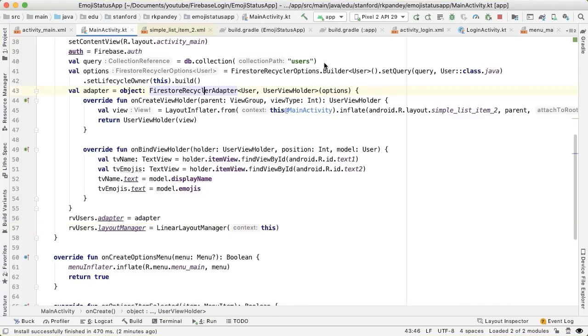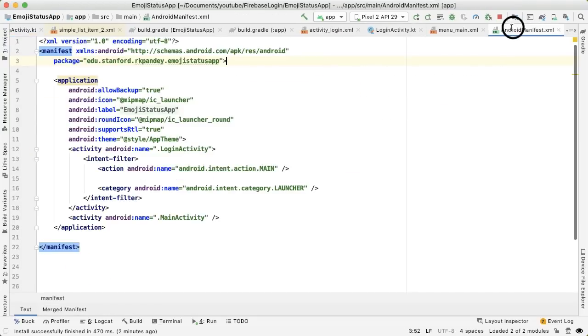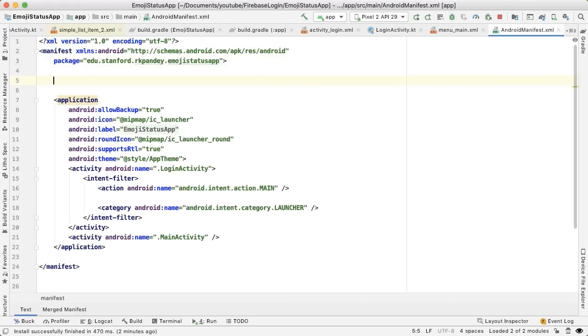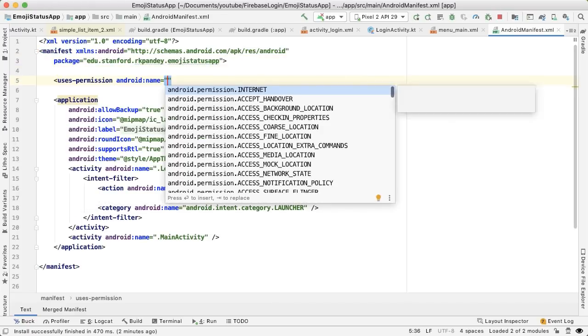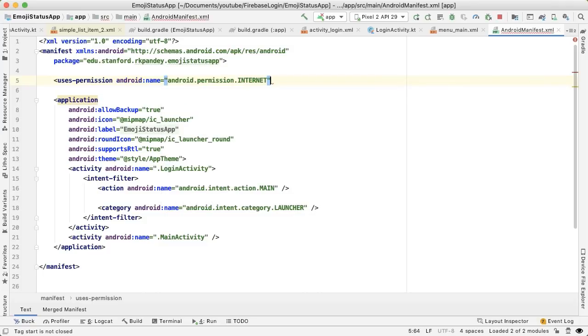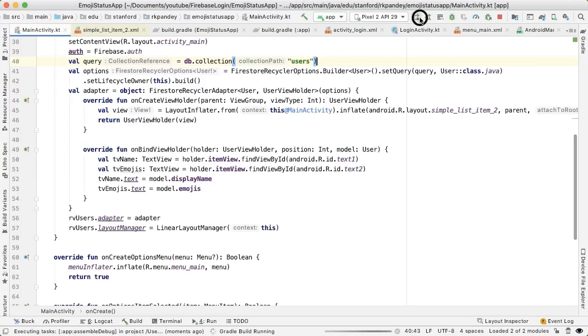Okay, so that didn't work, and it turns out that the reason was actually because I wasn't properly adding in the internet permission. So what we can do is go into the manifest file and start typing uses permission, and the very first recommendation here is the internet permission. So now that we've done that, let's go back and run the app one more time.